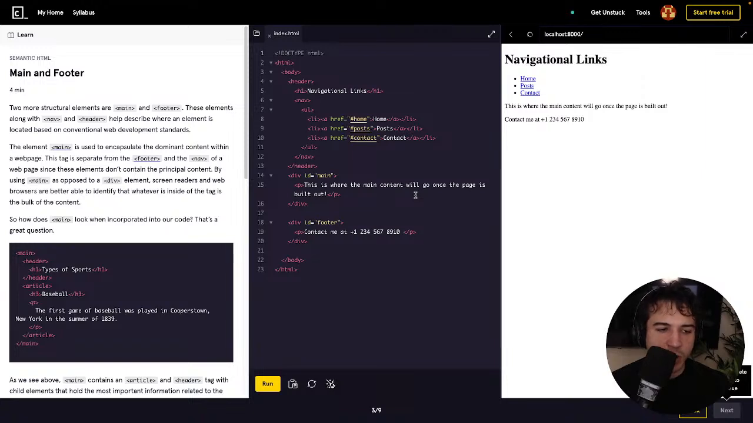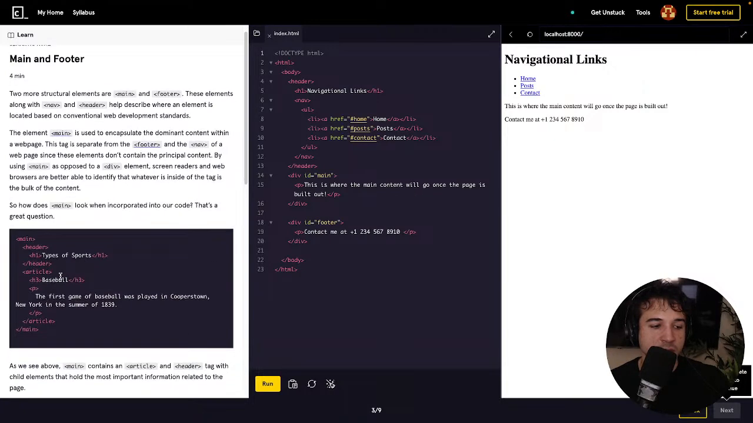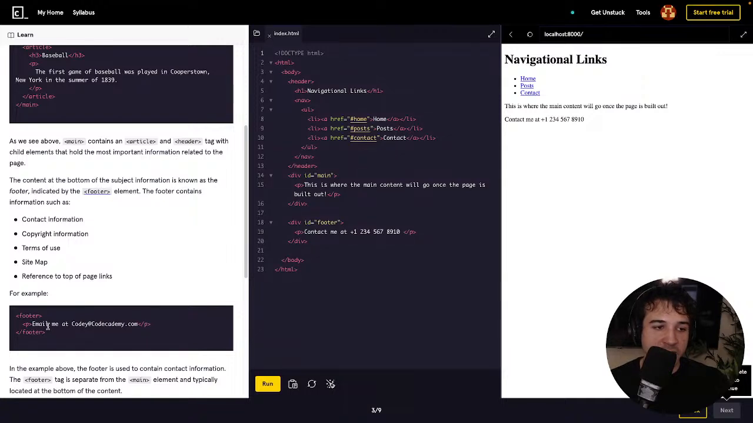So how does main look when incorporated into our code? That's a great question. Here we see main, header, H1 types of sports, and header, article, H3 baseball, P, end article, end main. As we see above, main contains an article and header tag with child elements that hold the most important information related to the page.